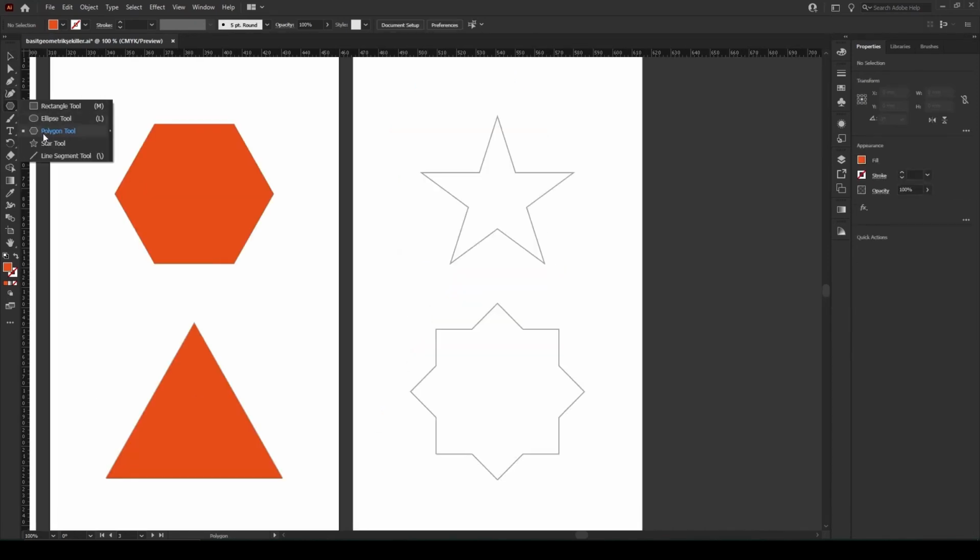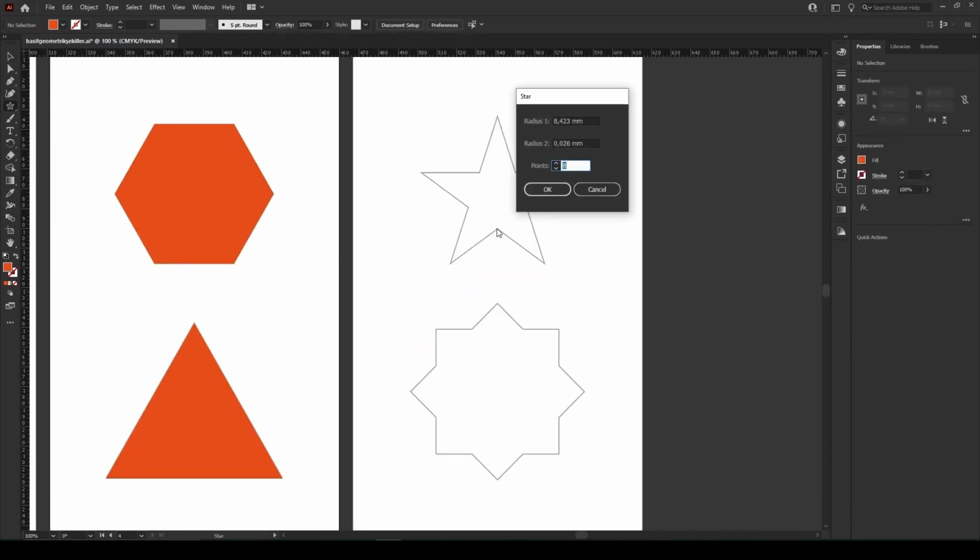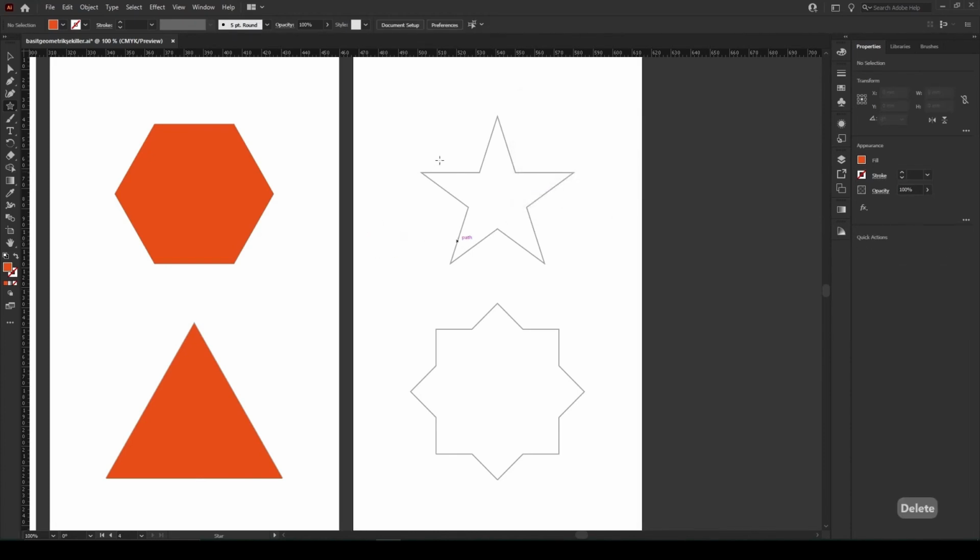Lastly, let's draw a star. Select the Star tool and set the number of points you want. For example, you can draw a 5-pointed star. If you hold down the Shift and Alt keys while drawing, the star will be drawn proportionally.